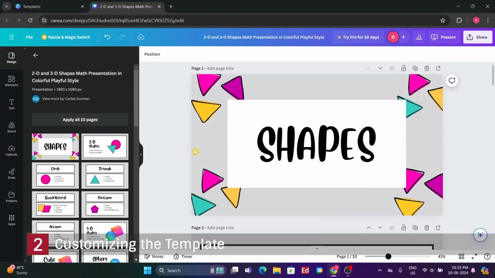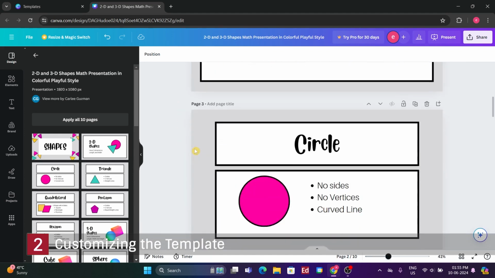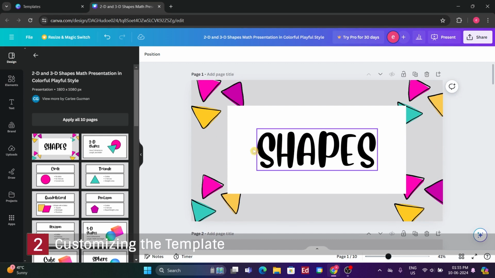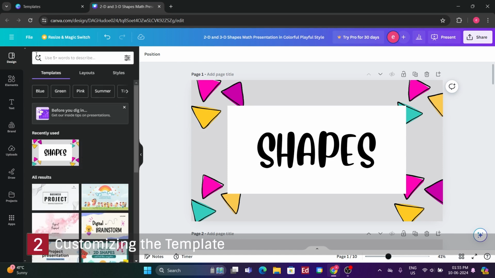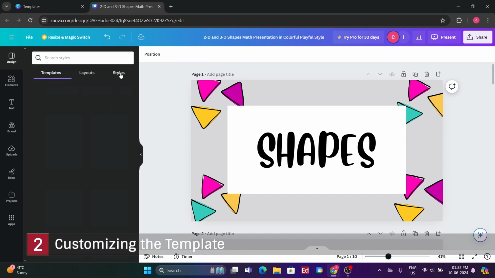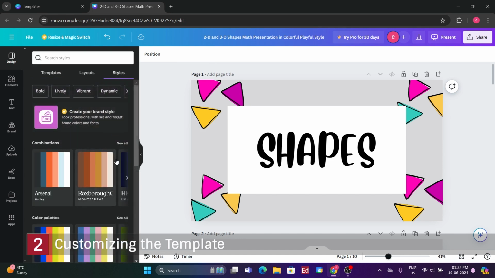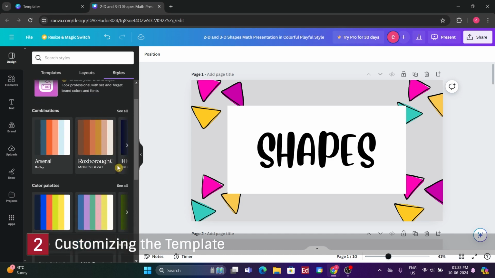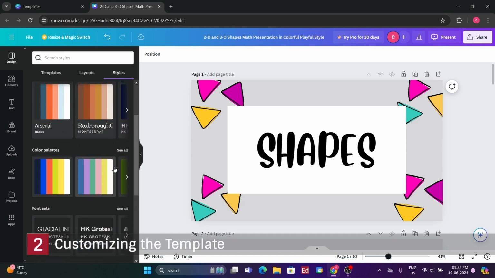Next, we customize the template. I can change any text, images, colors, etc. Here are a few hacks to make it easier. Click the arrow to return to the main design section and then click on Styles. This allows me to quickly change all the text to a specific font or color scheme.